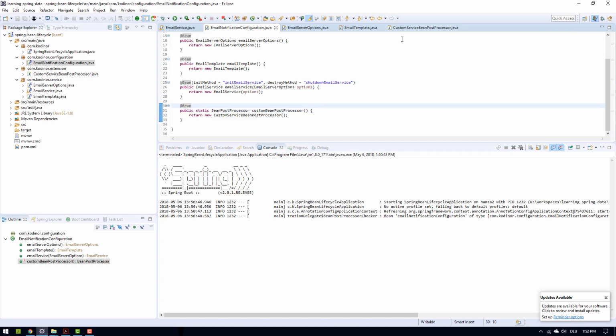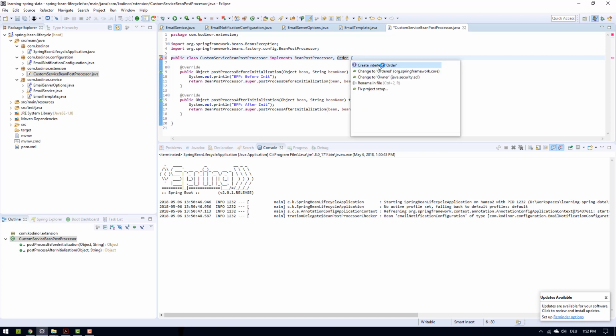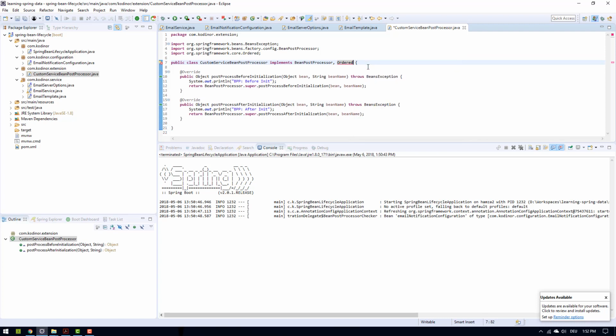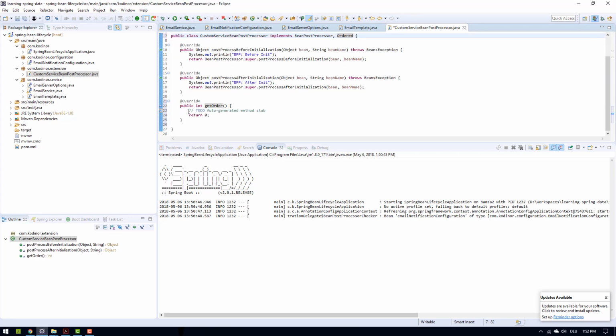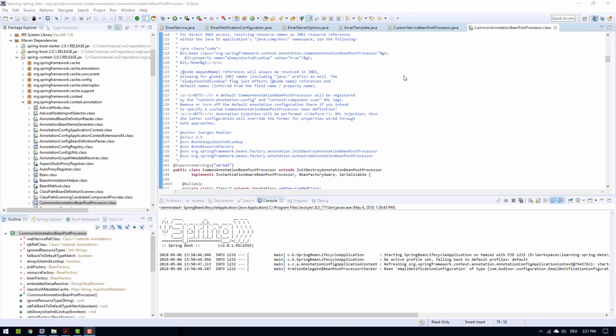We can define multiple bean post processors, and we can order them by implementing the Ordered interface. The lower this returned integer is, the higher the priority of the bean post processor.